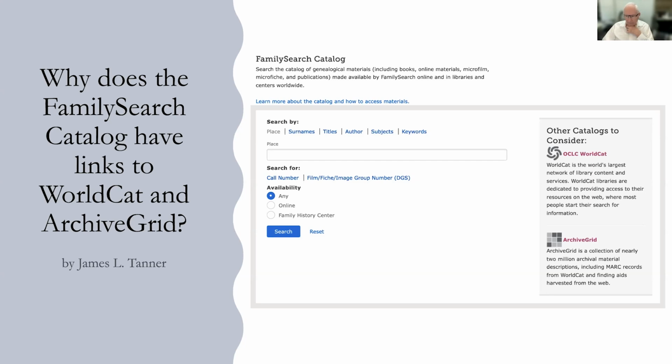We're going to be talking today about the links to OCLC WorldCat and ArchiveGrid. Now, if you've done any searches in the catalog on the FamilySearch.org website, this is the basic search. When you go to the search tab on FamilySearch.org and click on catalog, you'll get this search field, and it will ask for a place and give you some options of surnames, titles, authors, subjects, etc. Then on the right-hand side you'll have two links, one to OCLC WorldCat, the other to ArchiveGrid.